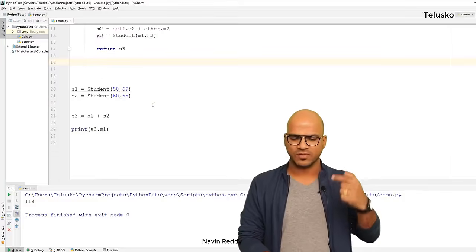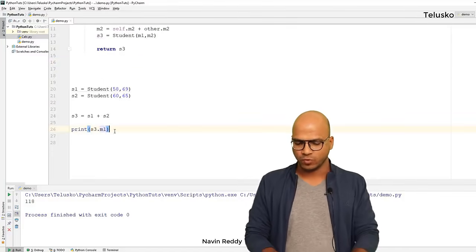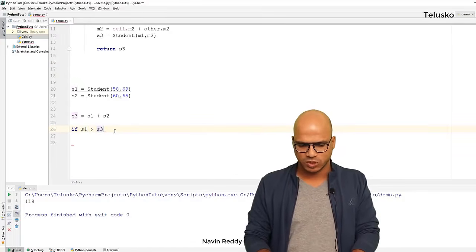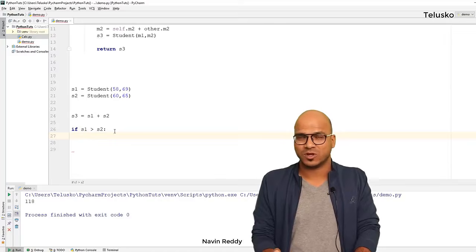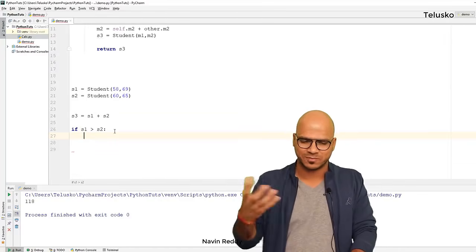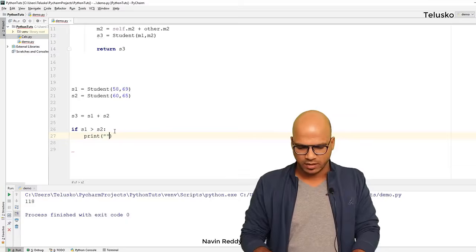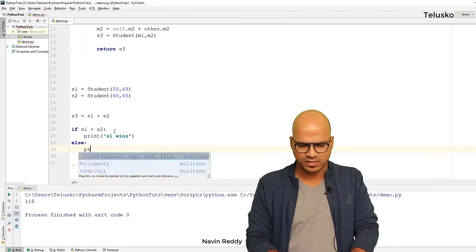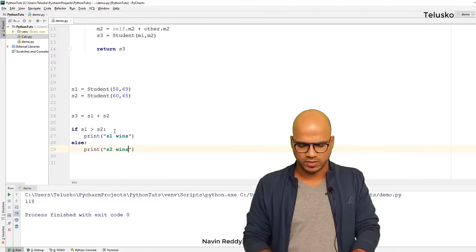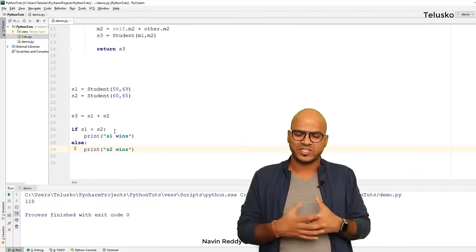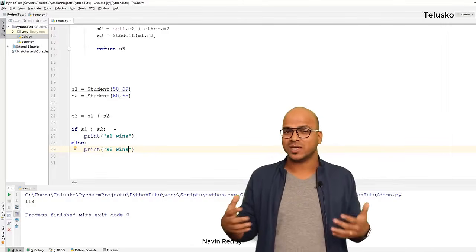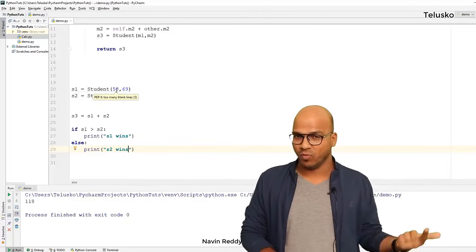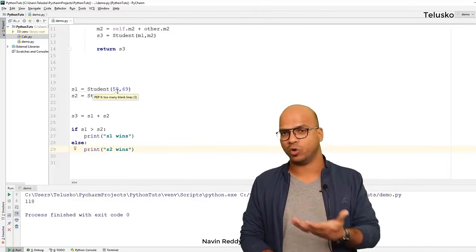In fact, for this example, I will take one more. I want to compare if two objects are greater than or equal to. Example, if I say if s1 is greater than s2, this is a horrible way of comparing students, because marks are not a criterion by which you can compare students. But just for the example, I will print s1 wins. Whoever has maximum marks, I will say they win. Else print s2 wins. But when you say maximum marks, how will you check it? Because we are not defining it. Maybe I want to check only the first marks, which is m1, or maybe m2, or maybe the addition of both. You can try it out.